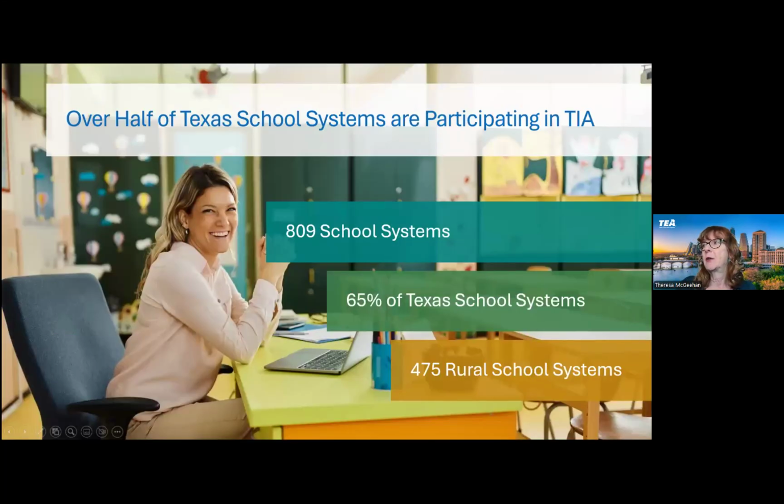We also can look at it in terms of how many districts are participating. So back when TIA started, we had 35 districts. This was in 2020. Now, fast forward 5 years, we have 809 school districts participating in TIA, which is just amazing growth over such a short time. That is about 65% of the school districts in Texas currently participating in TIA. We also are very proud that we have 475 rural districts, which is about 64% of all the rural districts that are also participating in TIA. So just enormous growth. Thanks to you all for being part of this and for doing the great work to recognize our best and most talented teachers. So we're really happy about that.